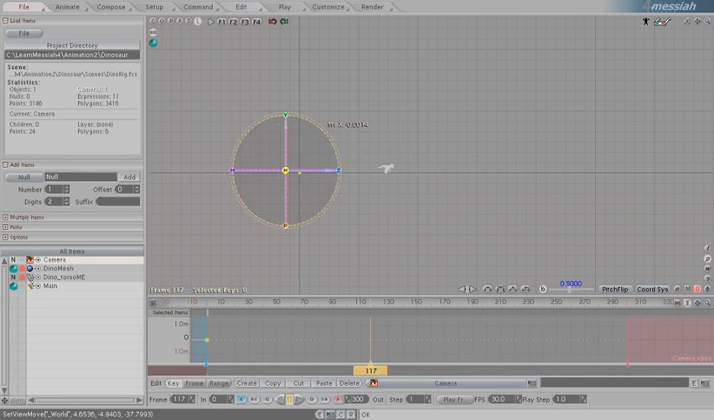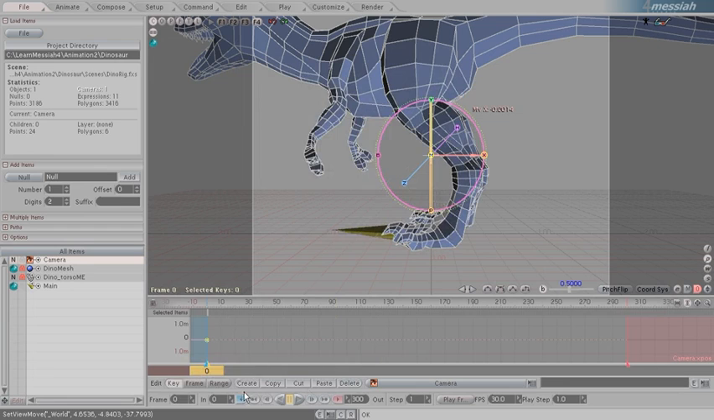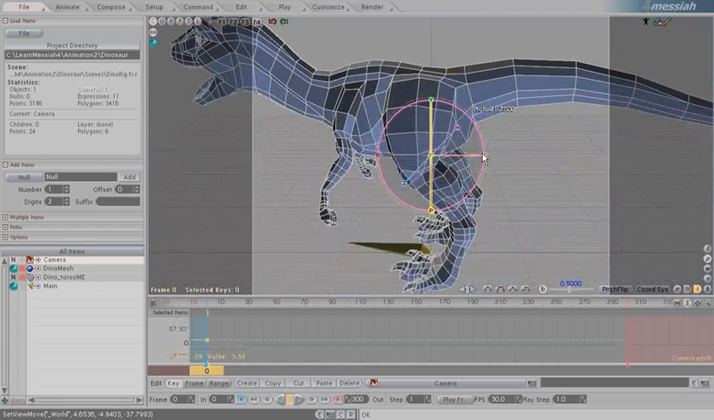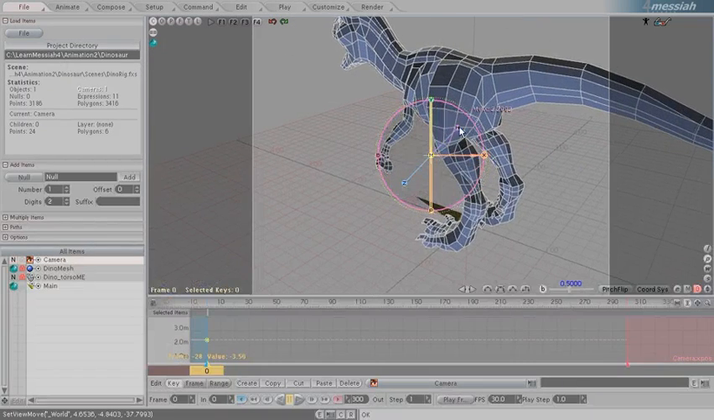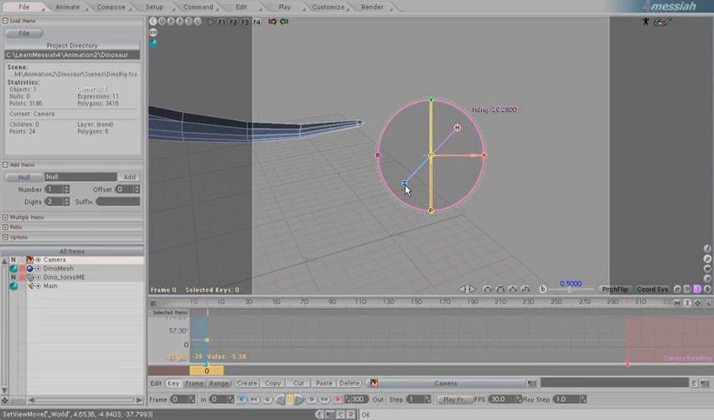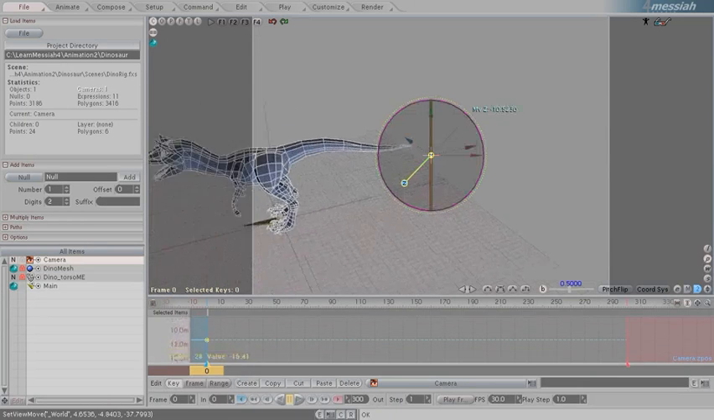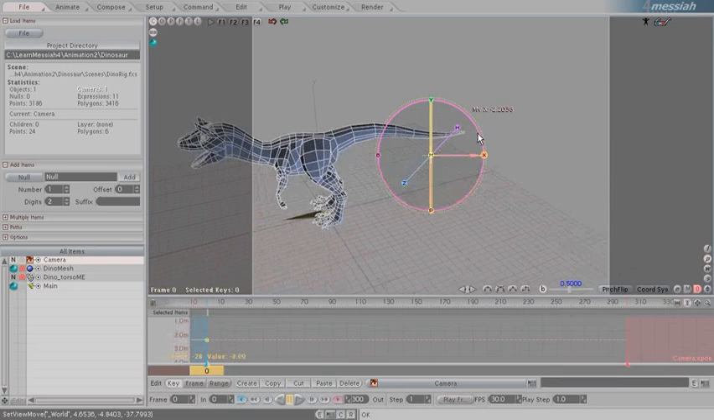Grab our camera. Let's look through the camera here. We'll start on frame 0. Let's move the camera to a good position. Well, let's see, let's move him to the front view here. Just slightly out. Right mouse click will move you along the camera's axis, which is in the local coordinate system, and left mouse click will move it in the parent coordinate system.